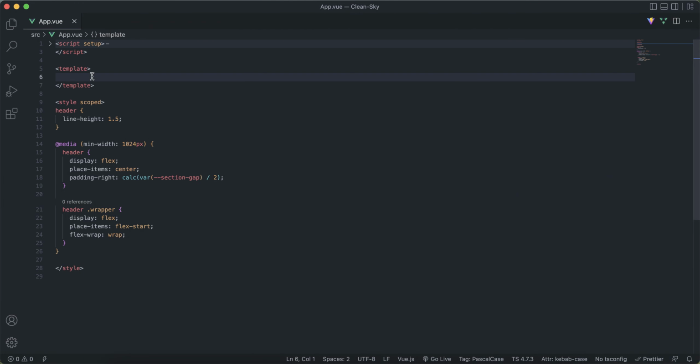Okay, so first things first, what we need to do is write our HTML code inside the template tag. So first of all, I'm gonna use a video tag. Okay, I'm gonna remove that, and we want our video to be autoplayed and also be in a loop.